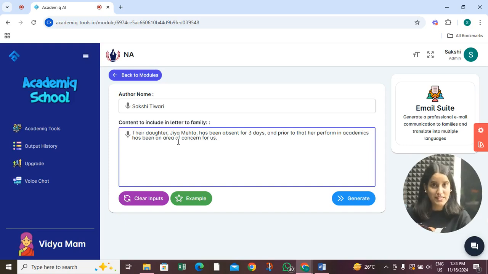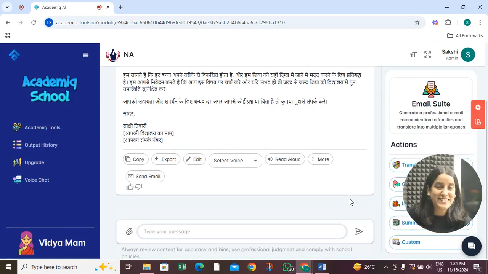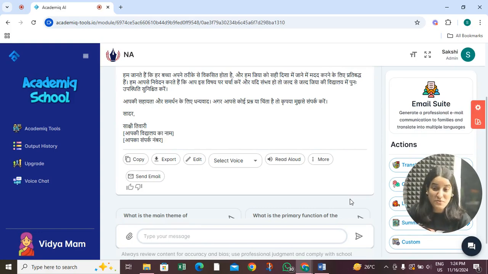Now, I want this to communicate to the parents of Jia Mehta about her absence and her performance in the school. And now I want this to be communicated in Hindi language. Okay, so I've written it here, Hindi. That is it. Now I'm going to click on generate, and within seconds, I will have my professional letter, my letter in the language that I need ready to be sent.